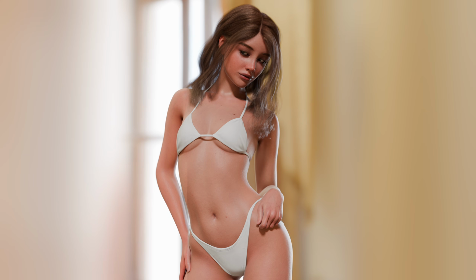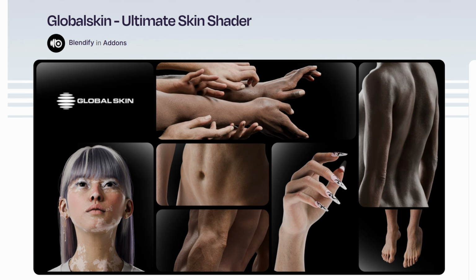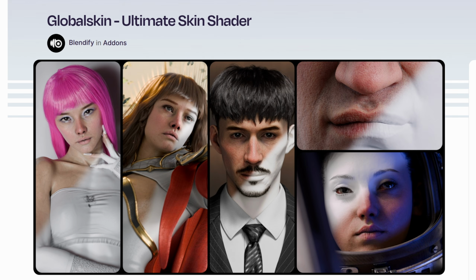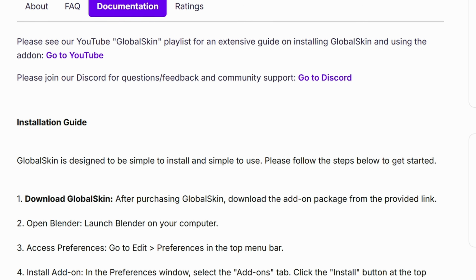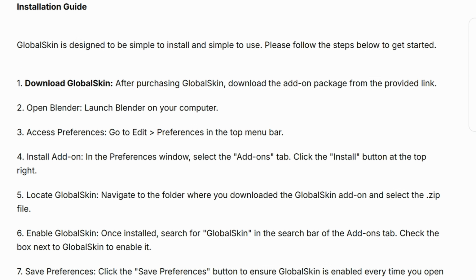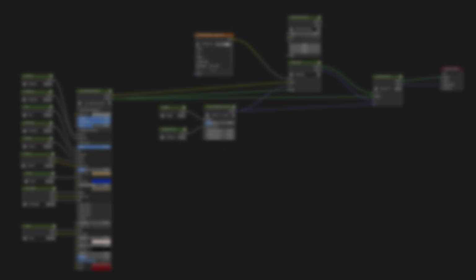In this tutorial, I'm going to be showing you how to correctly use the Global Skin add-on in Blender. What this add-on allows you to do is swap out the default skin textures for different humanoid models with a more realistic alternative. The results are really good, but the main problem is that not many people know how to properly use it, as there's very little instruction provided by the devs. So in this video, I will be showing you how to correctly set it up and use it efficiently.